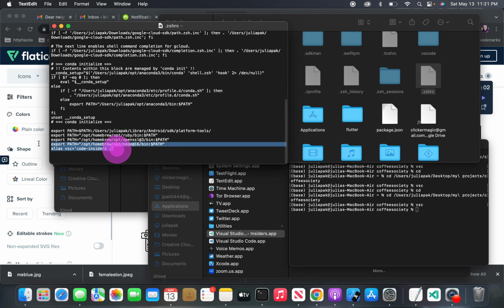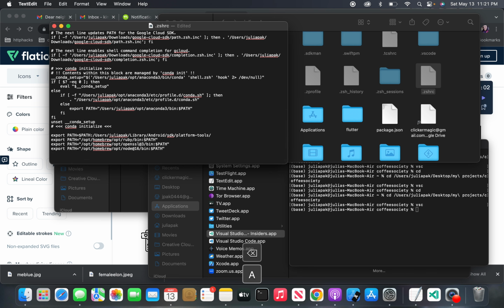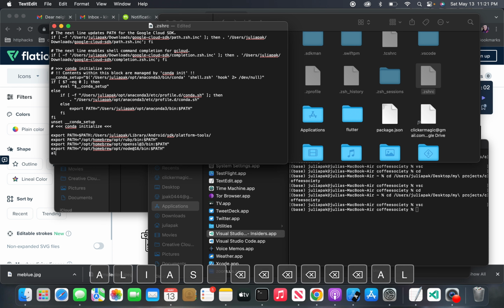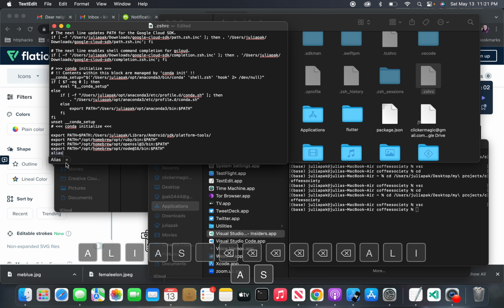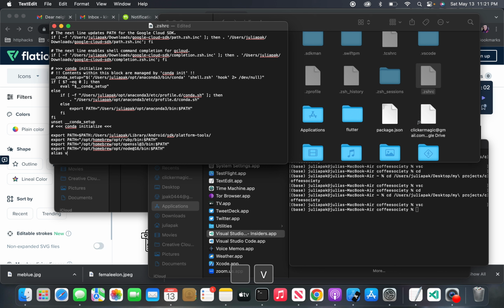But at the end, you'll see here alias VSC is equal to Code Insiders. So I'll just retype that again. Code Insiders and then a space and a dot. So quotations, Code Insiders, space, dot. So I will go alias. Oh, no. I don't want capital alias. VSC. Equal to quotation mark code dash insiders.